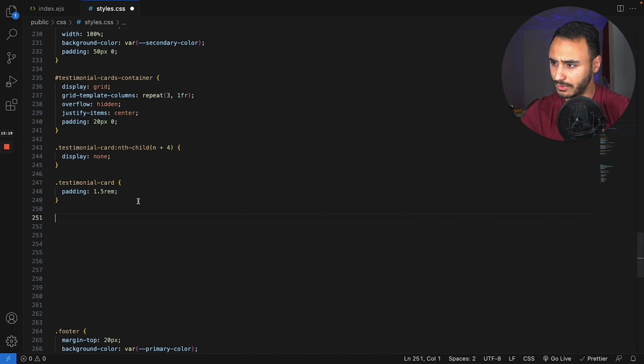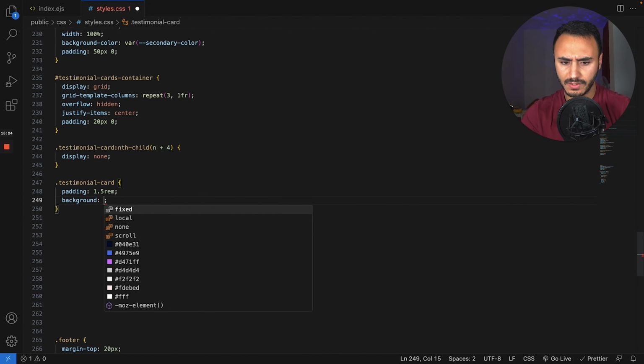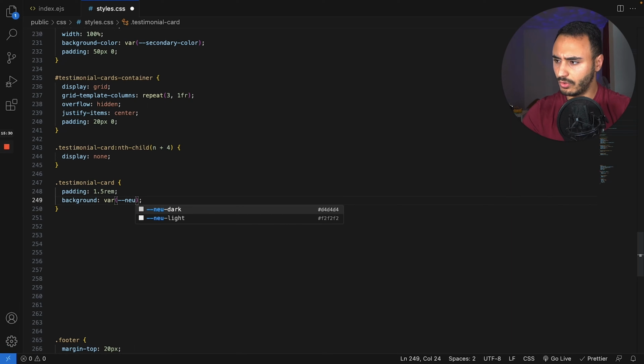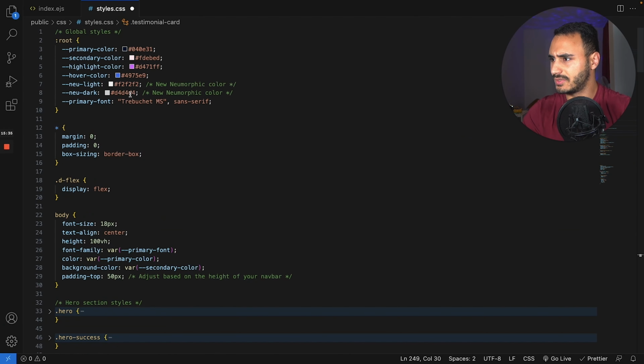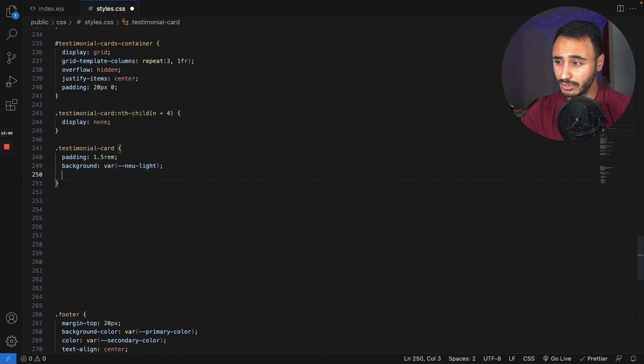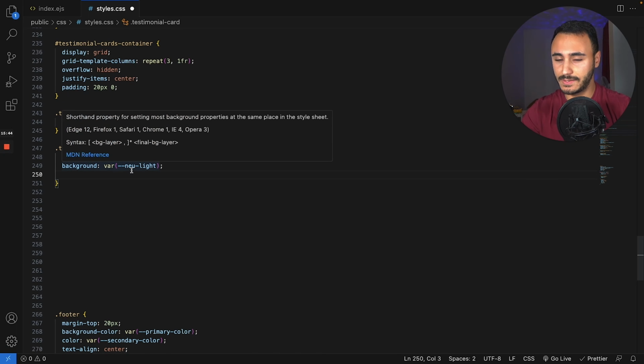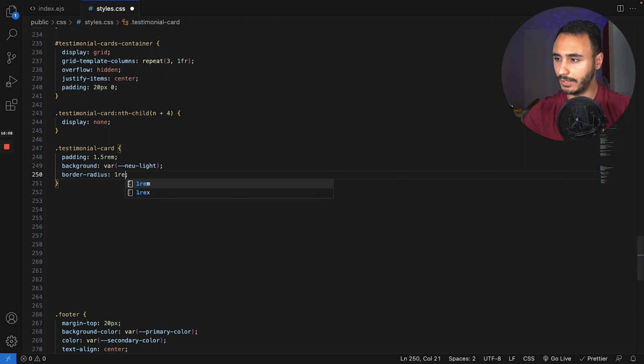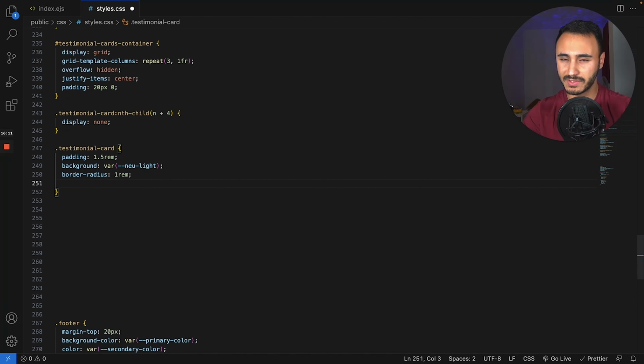But let's continue and go to the point. So I want a background. This background is gonna be the neu light, and if we check it here, it's our kind of gray color. And I really took some time to choose these colors, so the testimonial section will look great. We got the border radius. I'm gonna add 1rem, which is about 10 to 12 pixels.